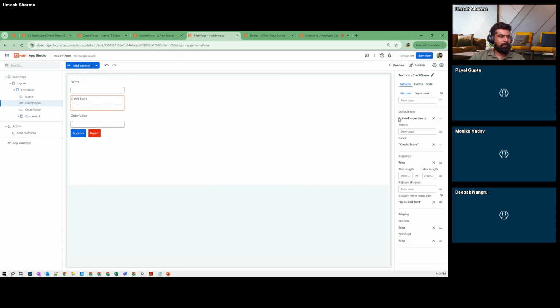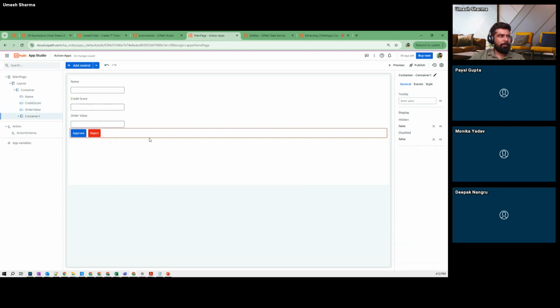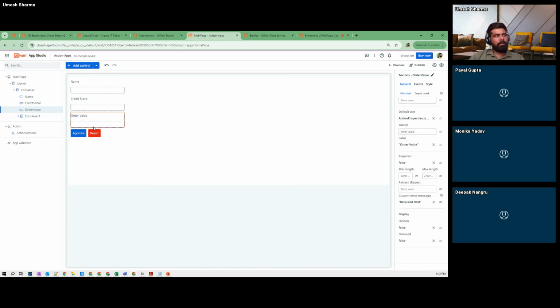Similarly, credit score is mapped with the credit score property, and then order value is mapped with the order value. Very simple app, right? Whatever we have in the name field will be populated here. Similarly, credit score will populate here, and whatever value the user provides in the order value will be passed to the downstream process when it is approved or rejected.